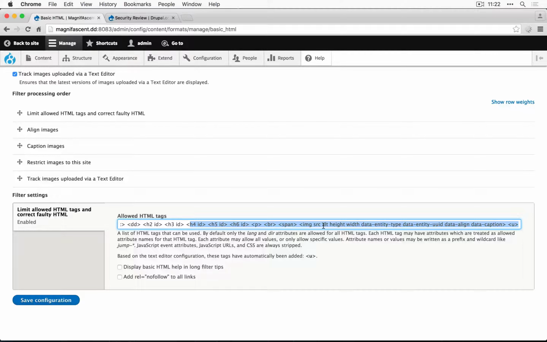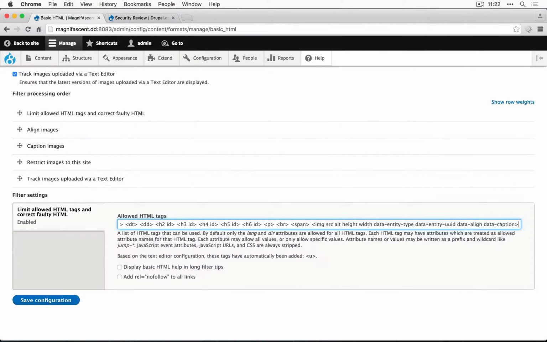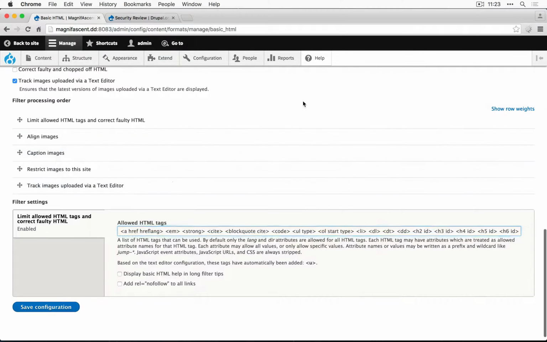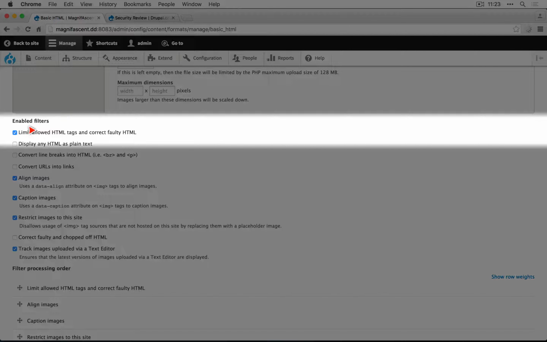So it's important that if you make any changes to the allowed HTML tags or to the buttons, that you double check the other place. For example, if we remove the underline tag here, it's not going to remove it from the buttons up here. Let's take a look at the other filters and talk about what they do.